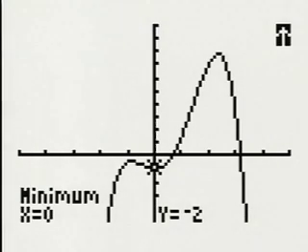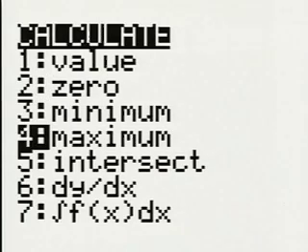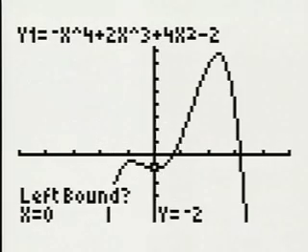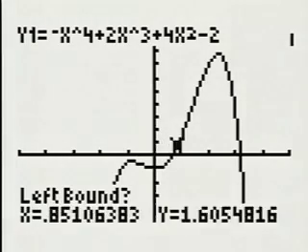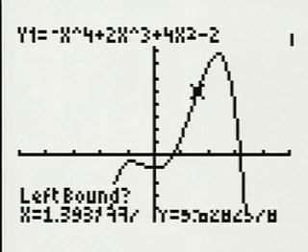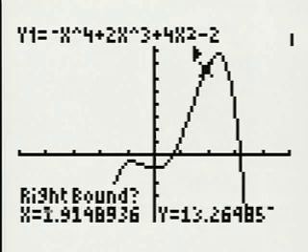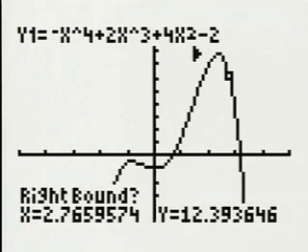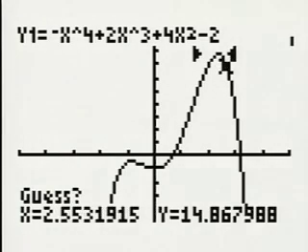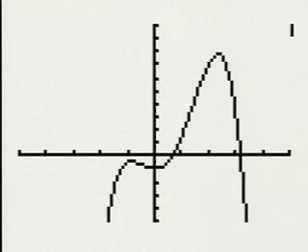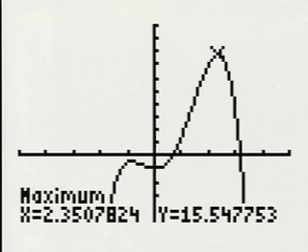So we go back to our calc menu, scroll down to number 4. We'll get our same questions, left bound, so we're going to go up a little bit here, but we want to be to the left of the peak, so we'll mark that point. Move to the right side for our right bound, and then for our guess we go to the peak. And so here we see that this maximum will occur when x is roughly 2.35, and the actual maximum value will be about 15.55.